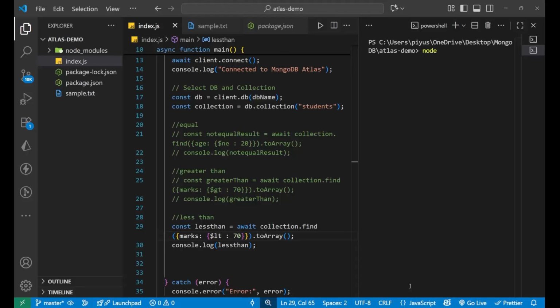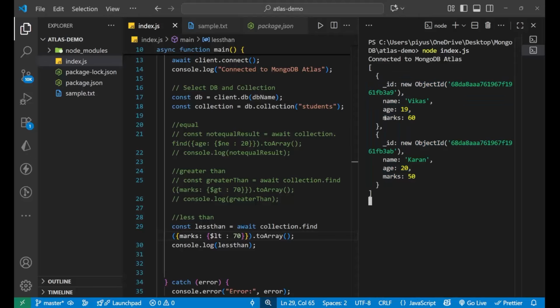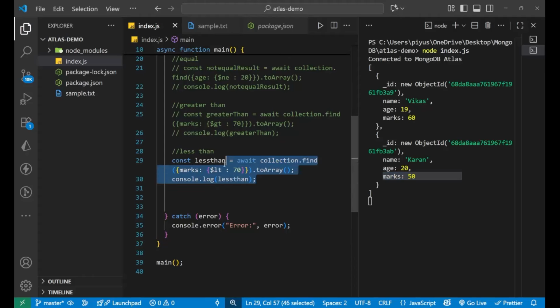node index.js. Let's press enter, and you can see I got these two data set where the marks is less than 70, right? 60 and the 50. So this is how we work with the less than operator.